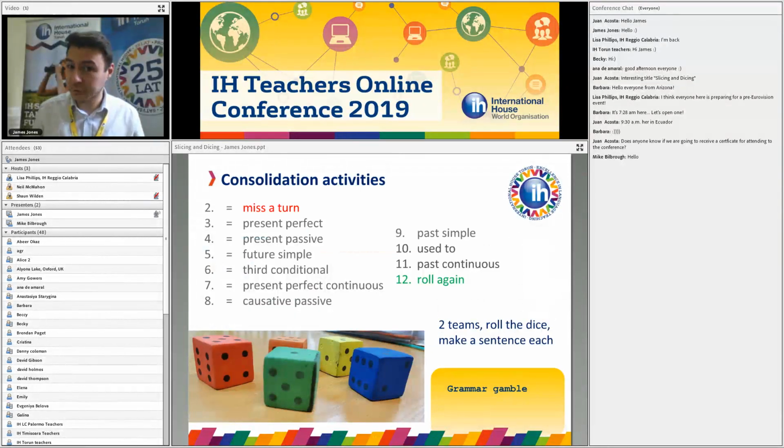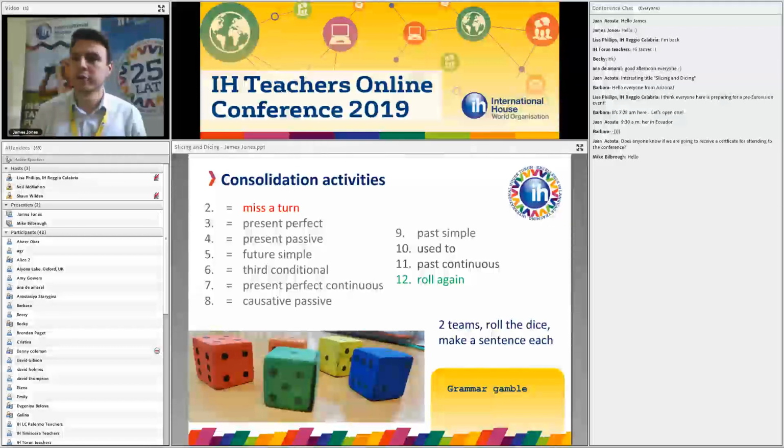If you wanted to revise grammar instead, you could do something similar. If you have, like you can see on the screen, perhaps you have a very high level class and you want to revise lots of different grammar points, you could use 2 dice. So again, 2 opposing teams, but with 2 dice. So you have more options, which they might end up with.